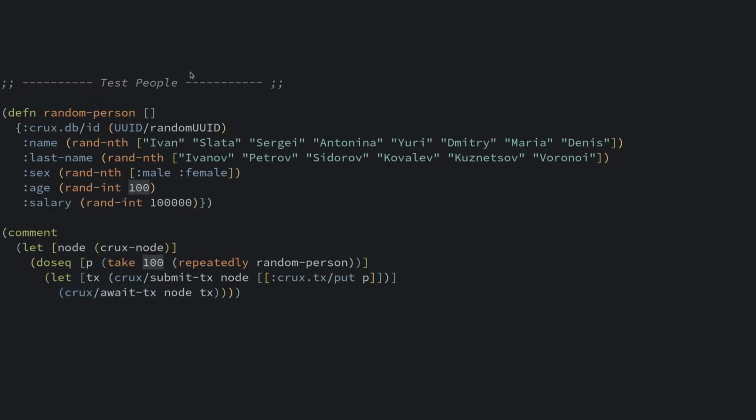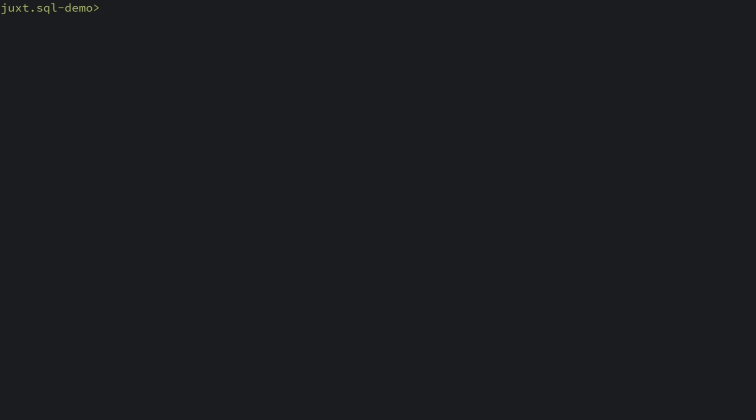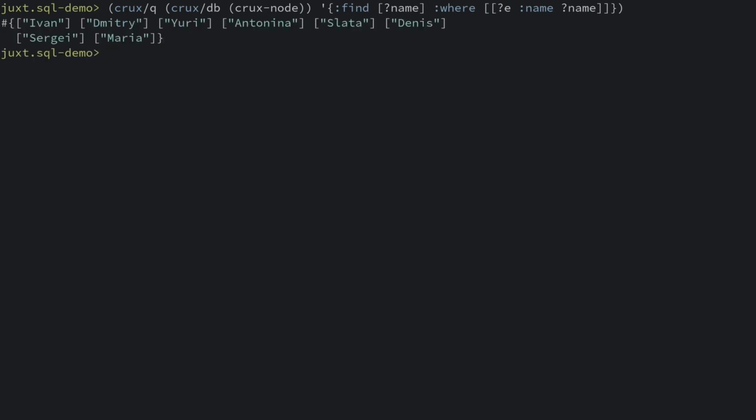So here we have some code that takes 100 of these randomly generated people and submits them into Crux as transaction put operations. Now we can go to the REPL and we can do a normal Crux Datalog query to find me all of the names for those entities that we've transacted. And here we go. We can see we have some of those randomly generated people.